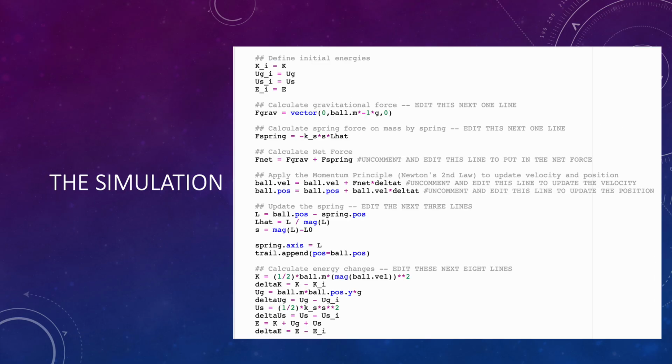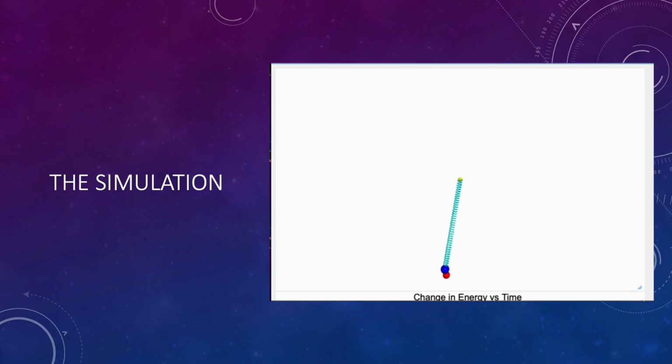Then in our calculation loop, we looked at getting initial values for all of our energies. And then we go through our standard calculation of different forces, summing them, and using the update equations to model their impact on the motion. And then we get our final spring forces and things, and we calculate the change in energy using the initial values we stored before and the new ones that we've just calculated. Let's see a video of what our predicted motion looks like.